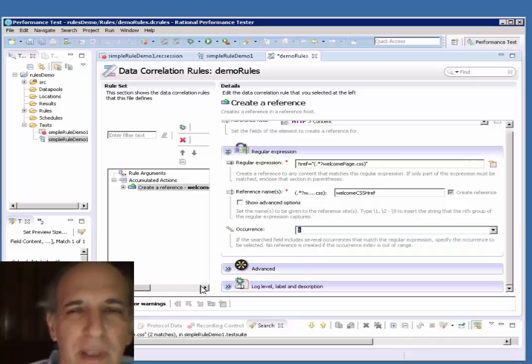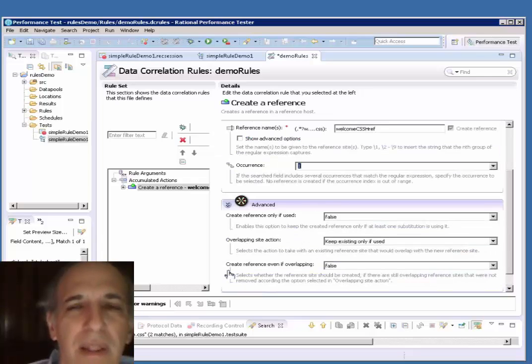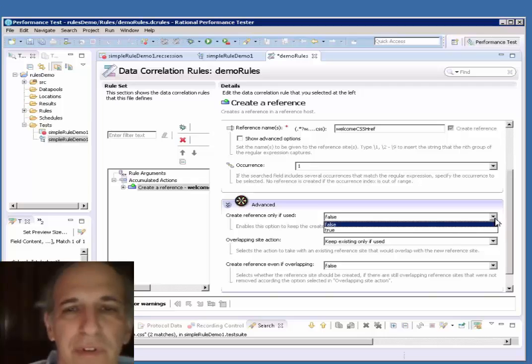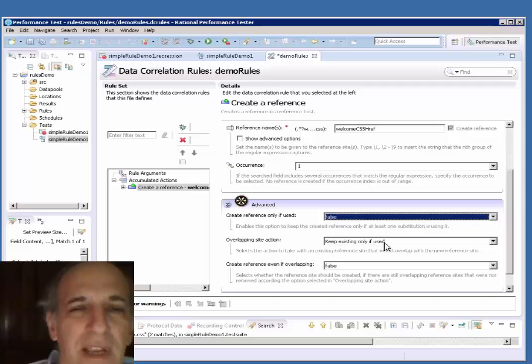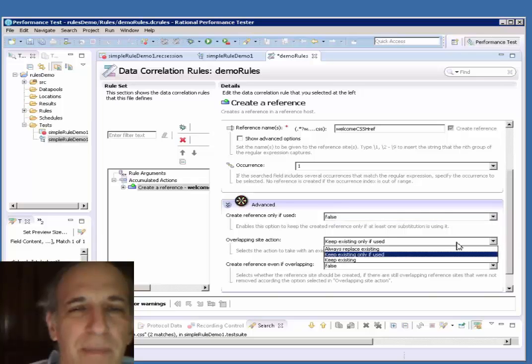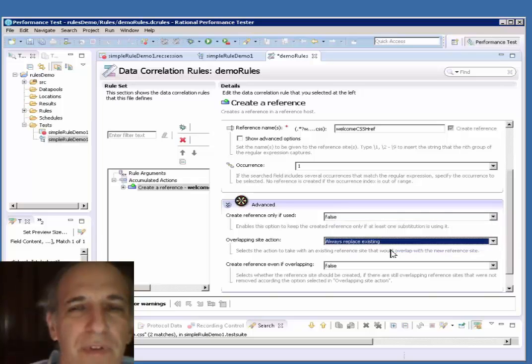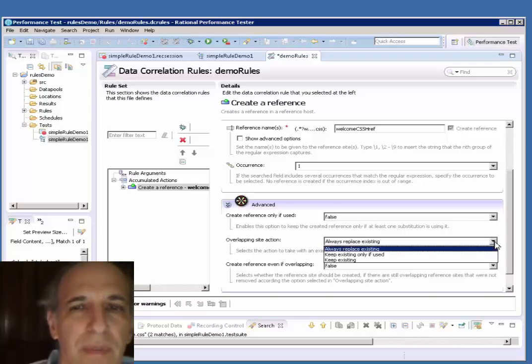Now there's some advanced options here, and some of these are pretty useful. Create a reference only if used. Will save some space in RPT if you don't create a reference, or if you create a reference but no one uses it, then RPT won't create the reference. This overlapping site action and create reference even if overlapping is very useful when you start cascading rules or having sets of rules.